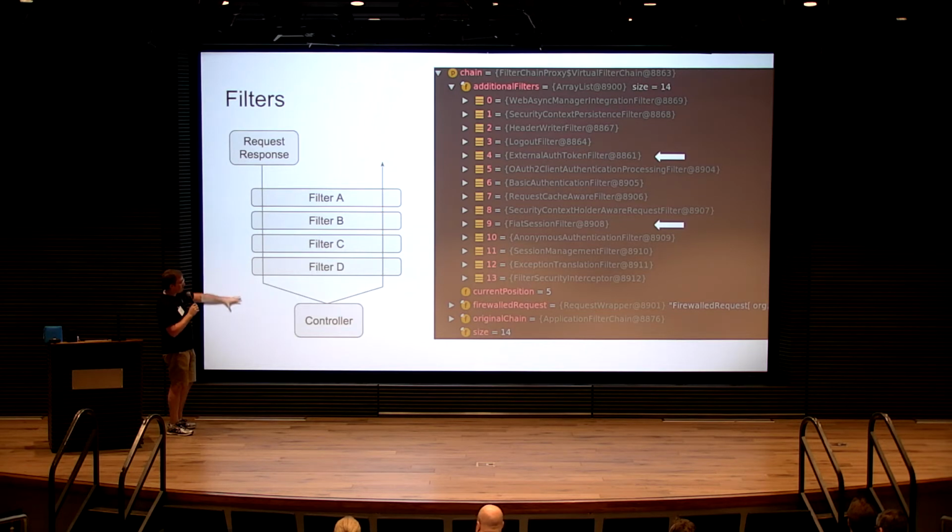The big image on the right is all of the filters that a basic request is going through. Every request is going through them whenever Deck is making a request into Gate. The two that I have highlighted here, the external auth token filter and the Fiat session filter, are filters that we've written and have added in specific spots in order to extend functionality.